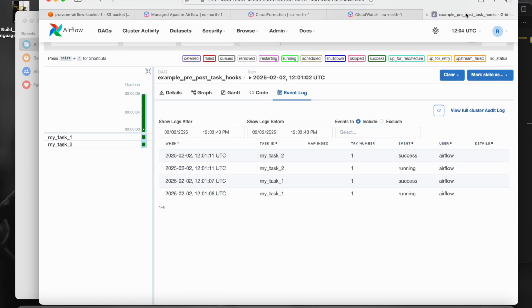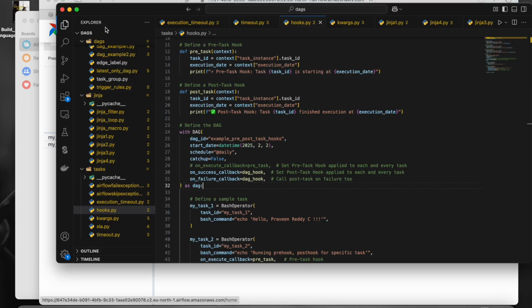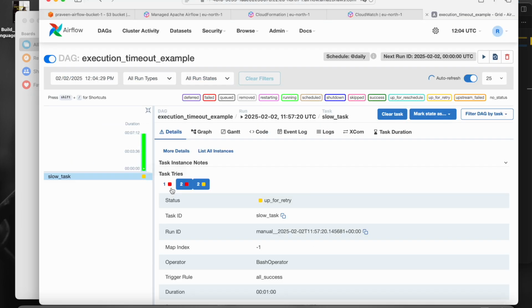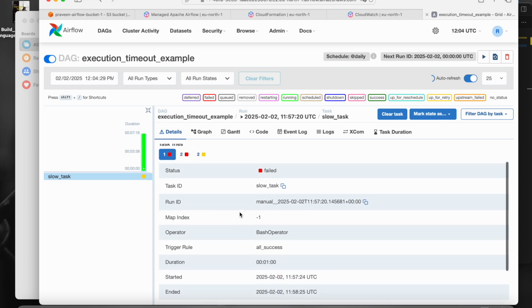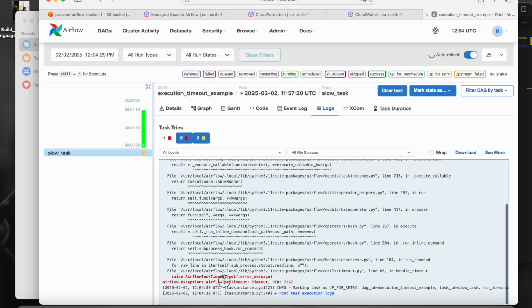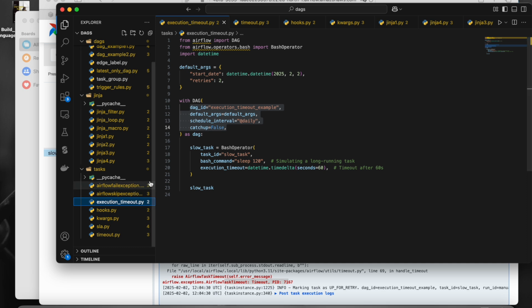Okay, so we have seen it, but before we missed checking whether the execution timeout has failed or not. If you see here, execution timeout, it has failed previously because after a specific interval of time it has failed. Now if I go and check the logs, we should have the timeout. You can see Airflow task timeout, because that's what we are doing here. After 60 seconds, please fail, because this task runs for 120 seconds. Like that, we have seen here.